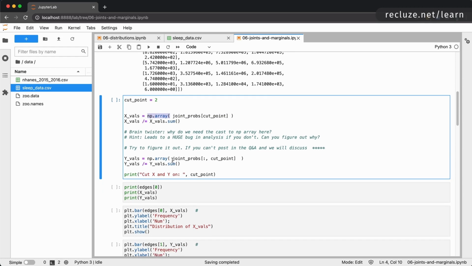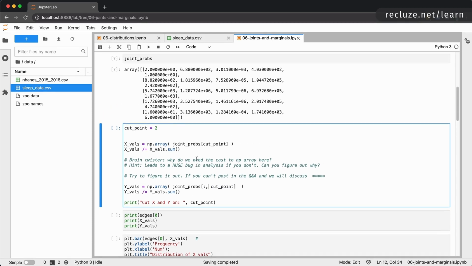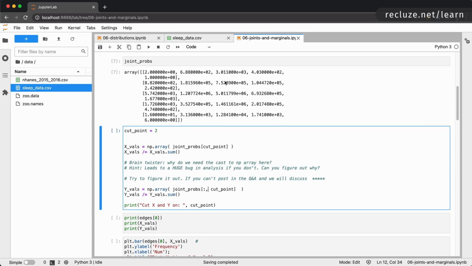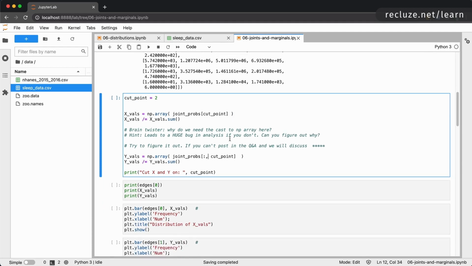Okay. Now, y vals. How do you get the y vals? You are going to go to joint probs again. You are going to take all the rows, but for columns you are going to take the cut point, which is 2. So this essentially is going to take 0, 1, 2, 2, 2, 2, 2, all of these values. So this is the column index 2. So we've got these y values over here, right? So we got these x values and we got these y values. We're going to plot them separately.